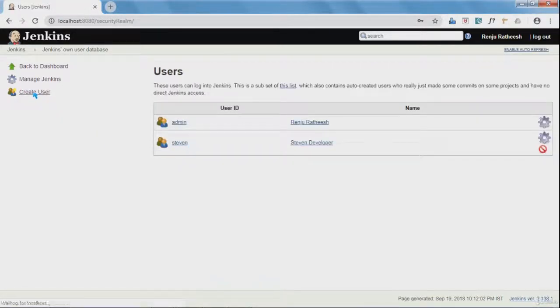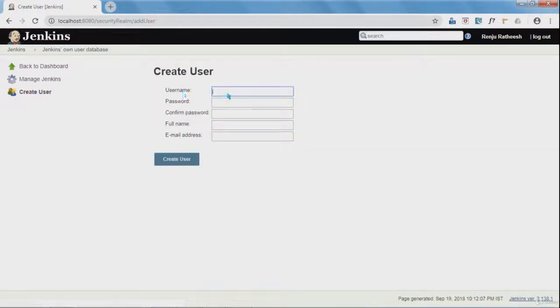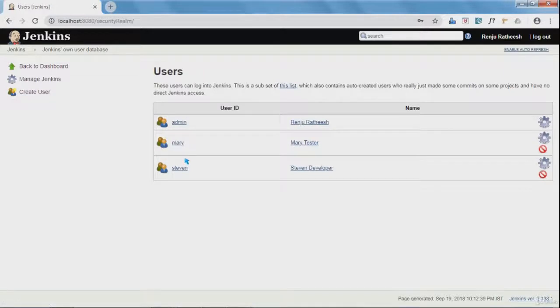Let's go ahead and create Mary as well. Let's say Mary. Let me type in the password here and retype the password. Full name Mary, who is going to be our tester, right? And then we have to give her email address here. Let's go ahead and click on create user, which should create Mary as well. There you go. So we have two users now. One is Mary and the other one is Steven.